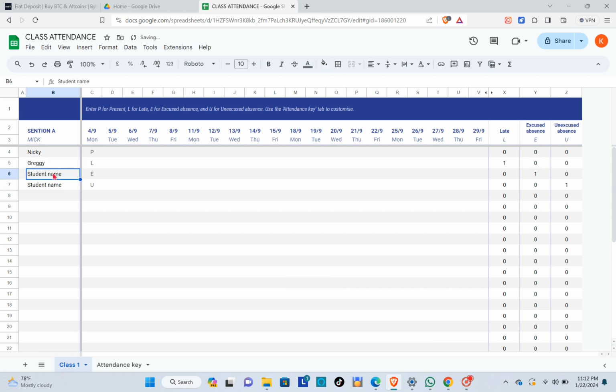Then click on enter. Now you just have to click on this one again and type out the name of the next students. So just click on enter, and then here for our fourth student, we have Nico, and then click on enter. Now we have to make sure that all of the names are listed in this section. So let's just write down five students for this example.